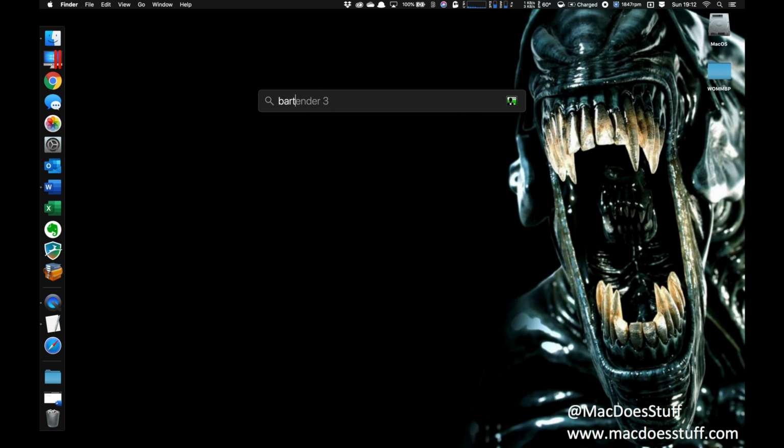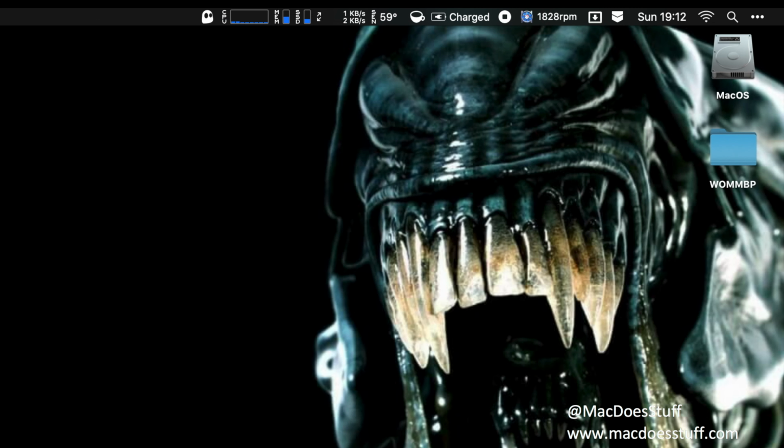Now what Bartender does is it actually tidies up your toolbar. I don't know if you can see there, but as soon as I launched it, lots of those icons disappeared. So only the ones that I actively want to be able to see at any one time are actually shown here. So what's happened to all the others?